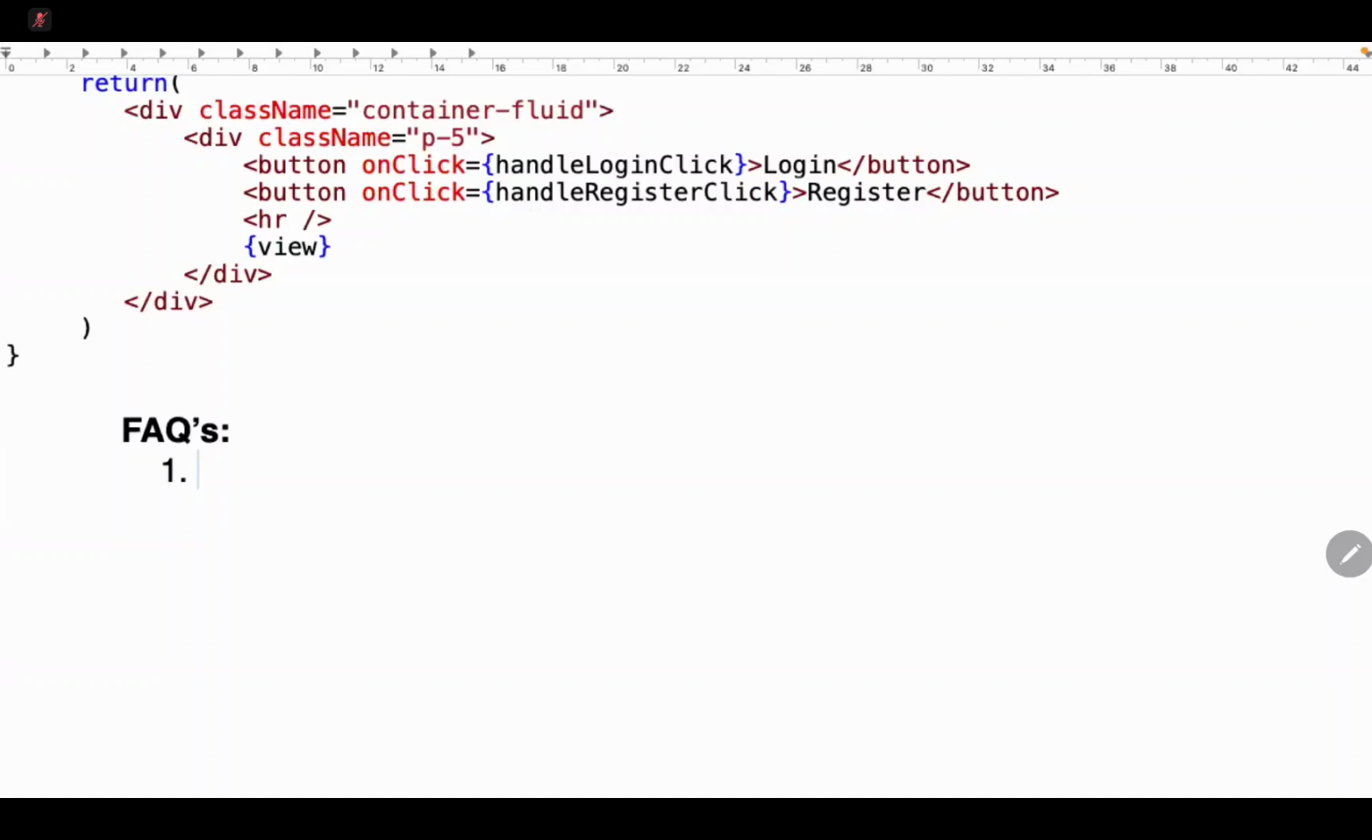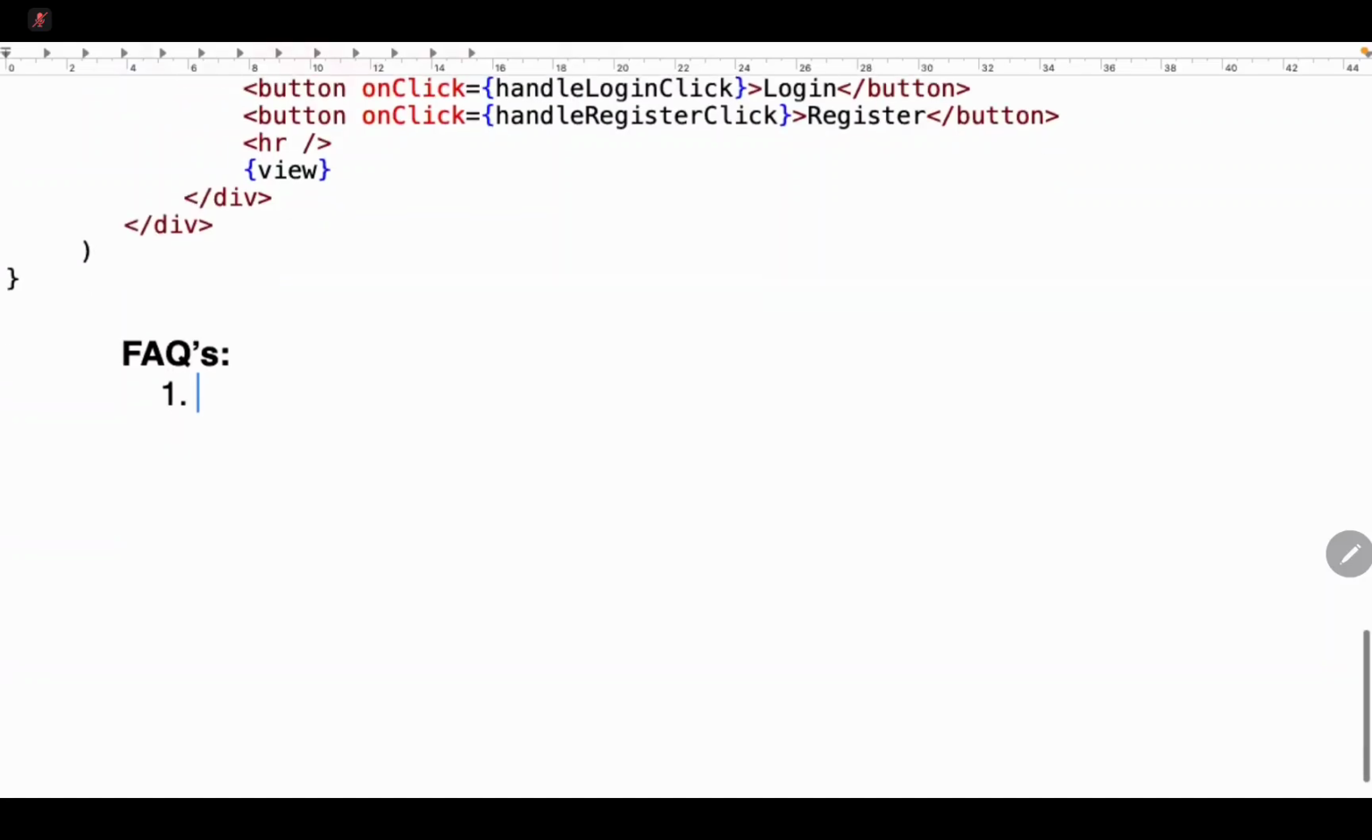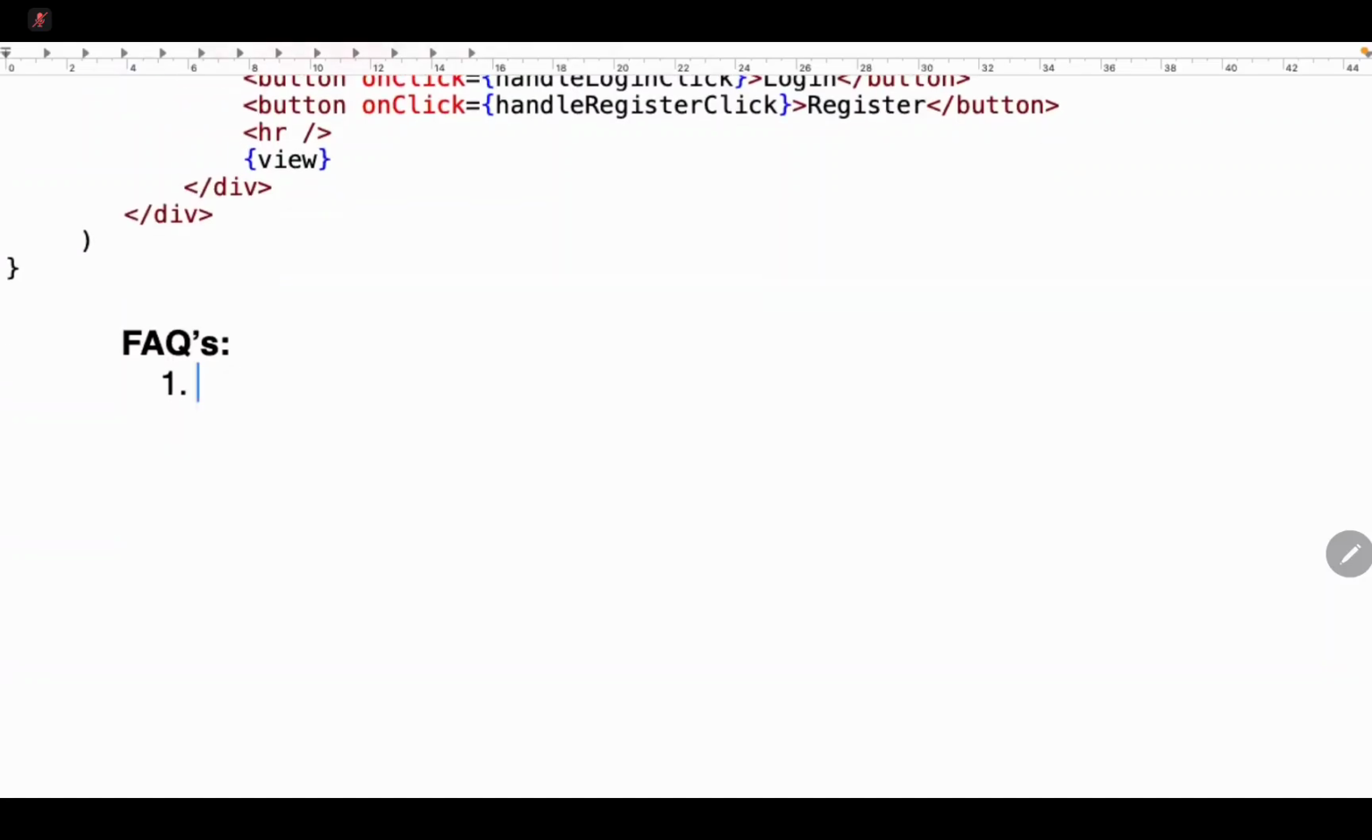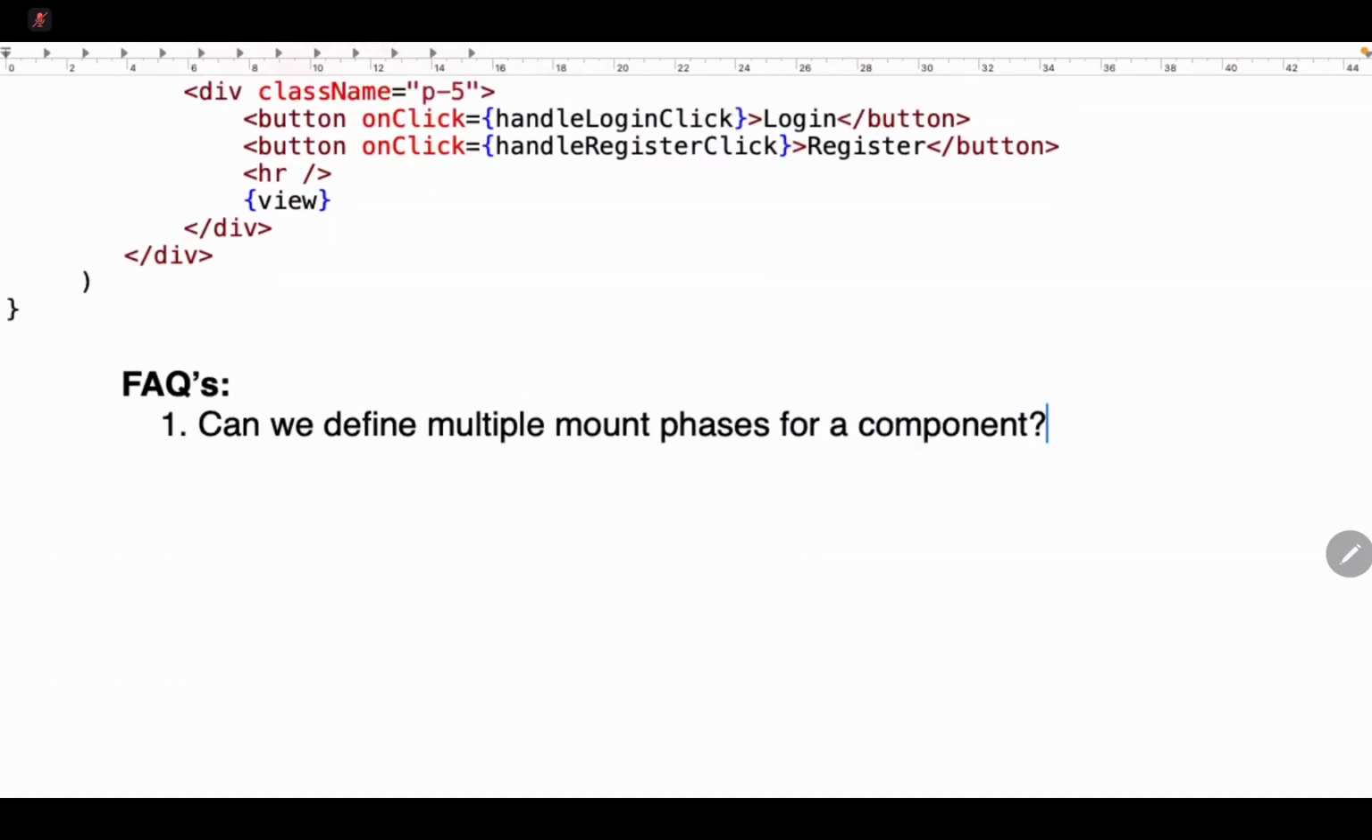So when you are working with useEffect, what are the frequently asked questions here? The first basic question is, can we define multiple mount phases for a component? That is one common question for interviews. Can we define multiple mount phases?